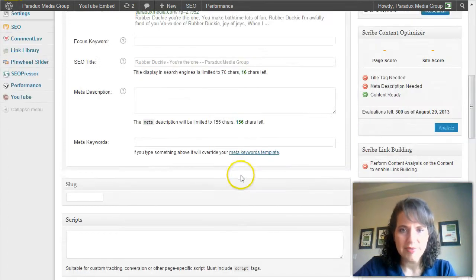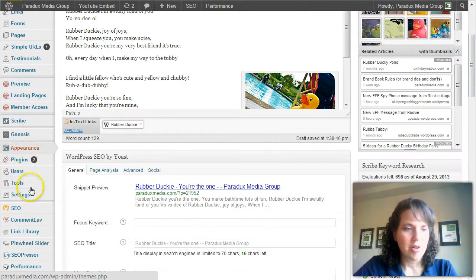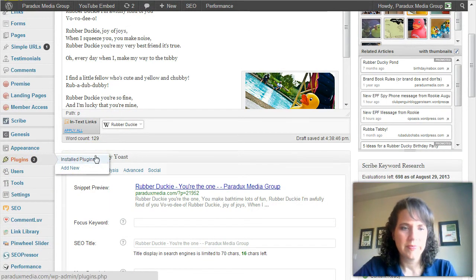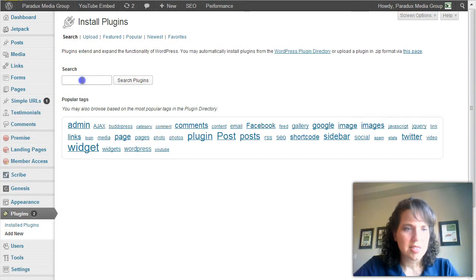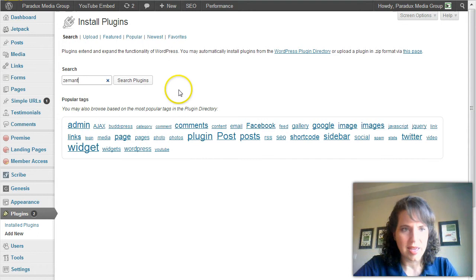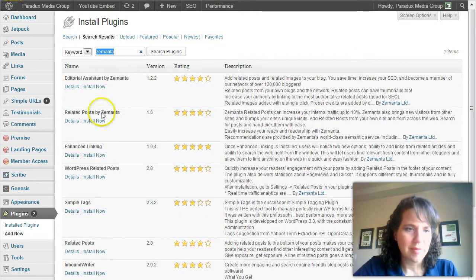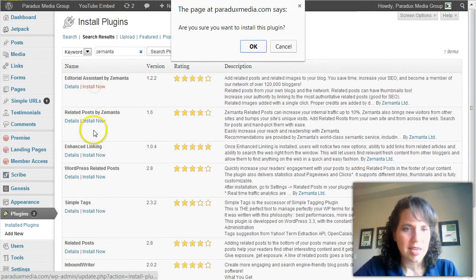Now, if you don't have ZManta currently loaded on your website, to find it, you're going to come over here to plugins and add new. And when you do, you're going to come up to the search box and you're going to type ZManta, that's Z-E-M-A-N-T-A. And you're going to click search, and it will come back and it will say a bunch of different things, but you're looking for this editorial assistant by ZManta. And you'll go ahead and click install now.